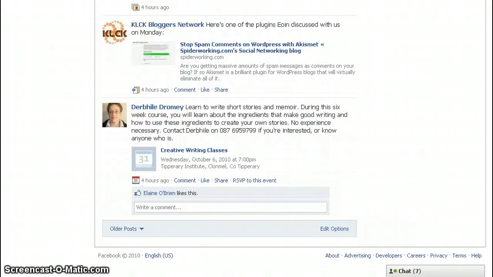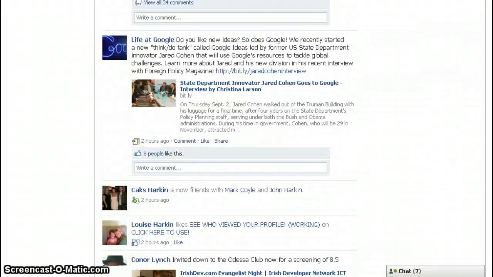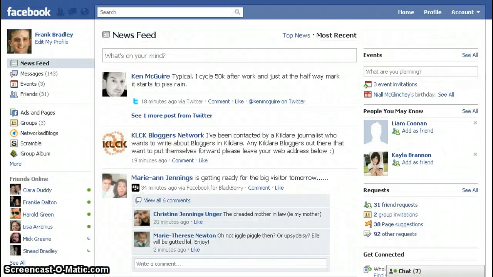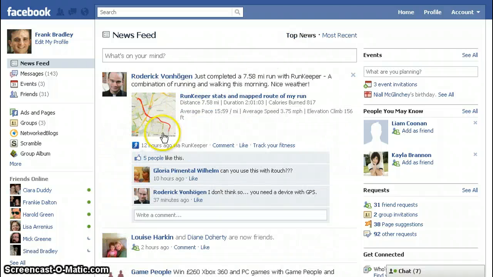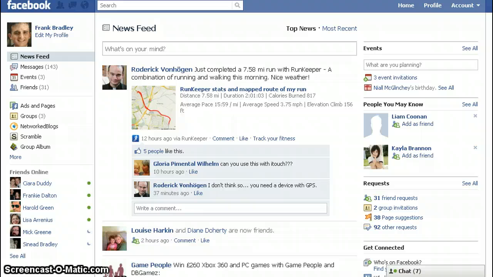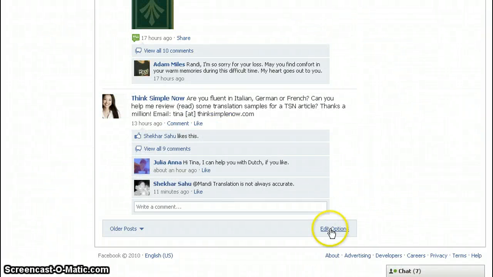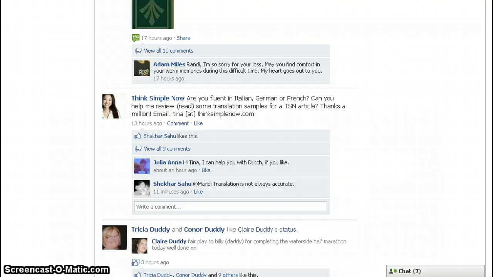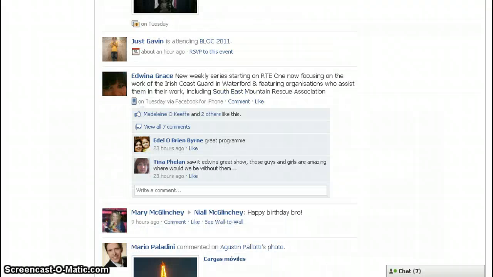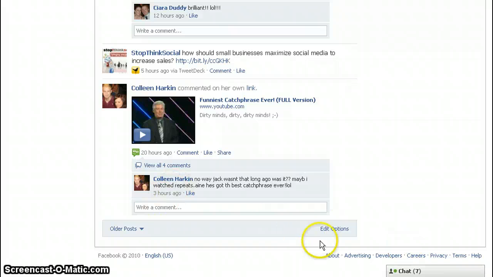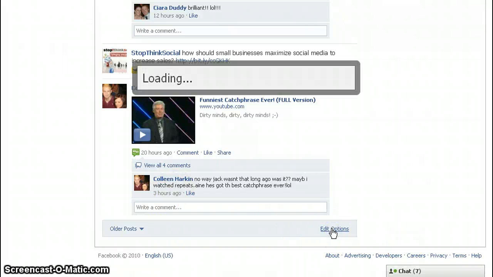Now if I was to scroll back up again to the top and change over from most recent into top news, so again, I'm in my top news section of the newsfeed. If I scroll down to the bottom of the top news and click on Edit Options, I actually see something a little different this time. So I'm sorry about that. I just actually clicked on older posts. I need to click on Edit Options, and this looks a little bit different.